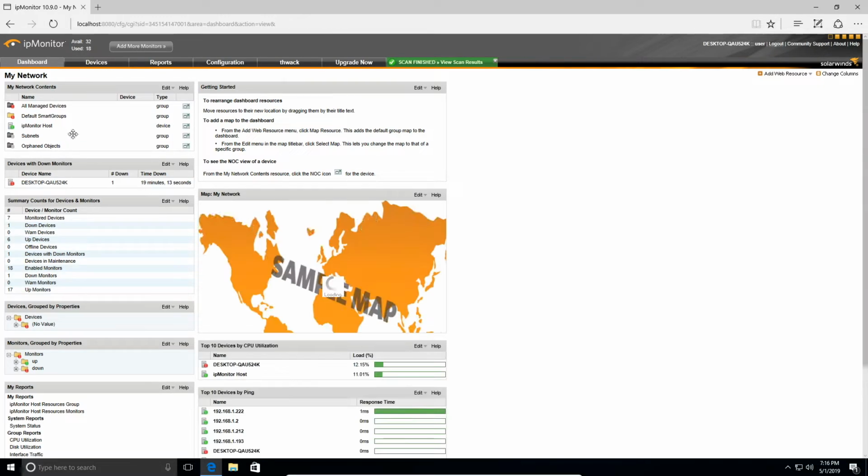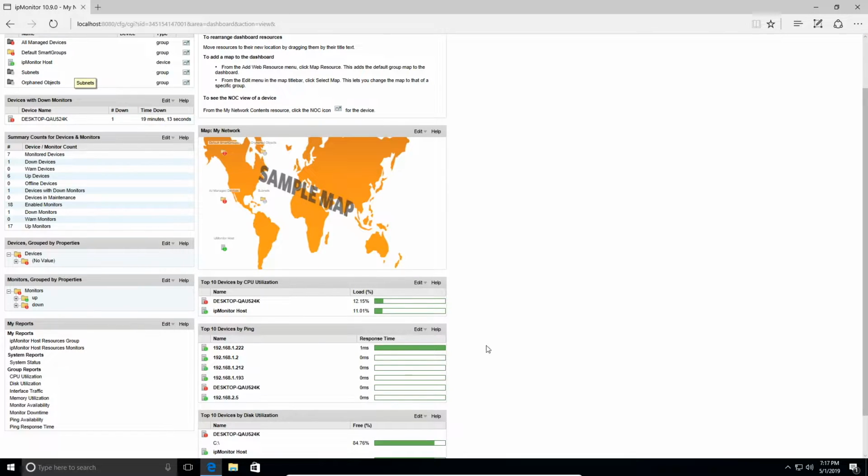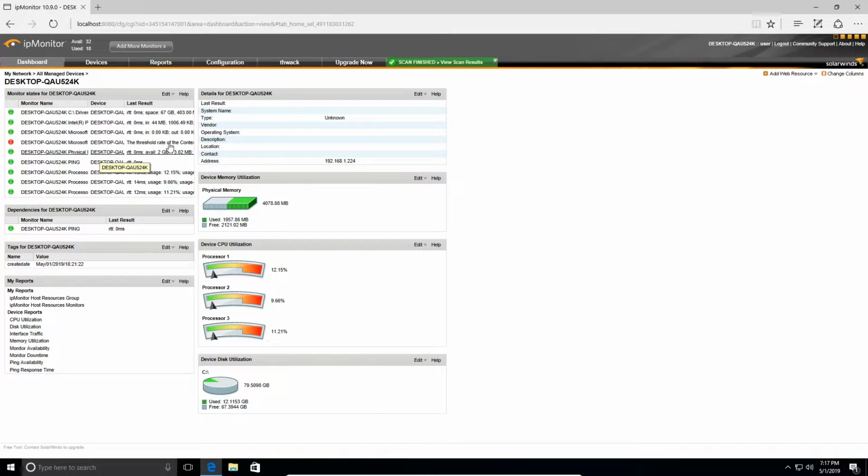Now, one thing I really like about ipMonitor is that we have all of these capabilities wrapped up into a very lightweight, very sleek interface, and we don't need a lot of resources to run this. I'm running this on a 2 CPU virtual machine with 4 gigs of RAM. Now, if I wanted to see certain information, say at this desktop, I can click on the device and I'll see device-specific metrics. For instance, CPU utilization and disk utilization.